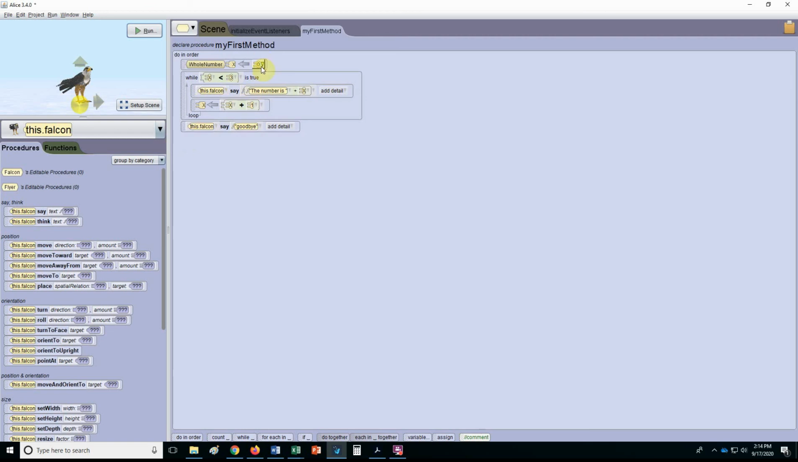Well, X is starting off as 0. So right here when we hit the while, we're saying 0 is less than 3 is true, which it is. So the Falcon will say the number is 0. And then it will increase X by 1.